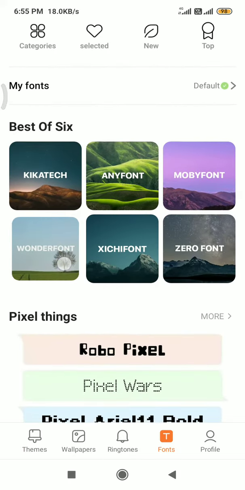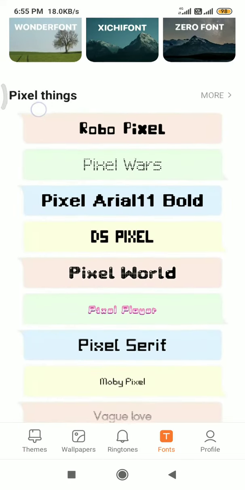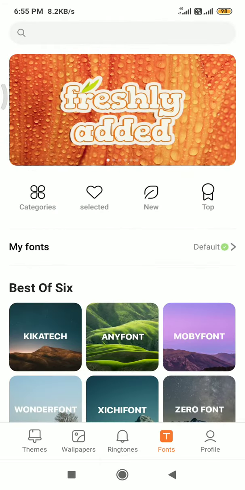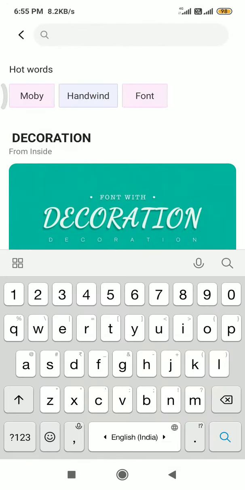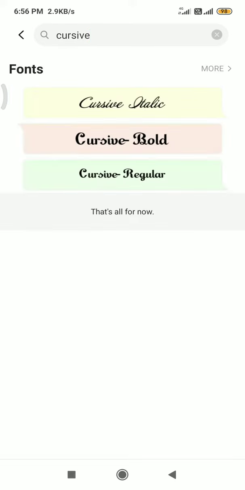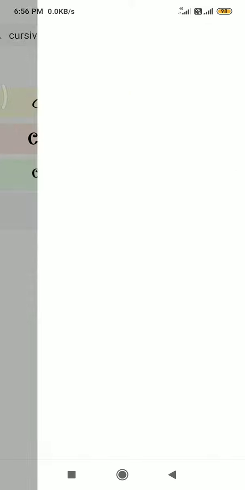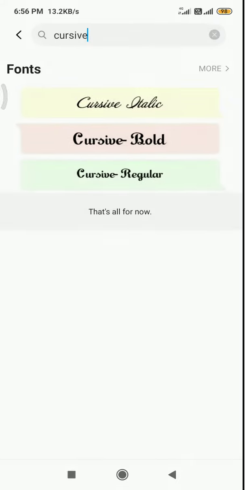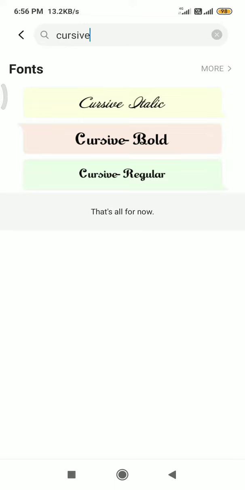Here are the many types of fonts that you want to apply to your phone. If you want any other, then you can also search here. I am writing here cursive. Here are the many options of the cursive. It is cursive italic. If you want to choose this, then you can also select it.